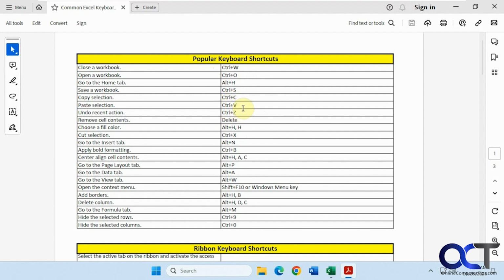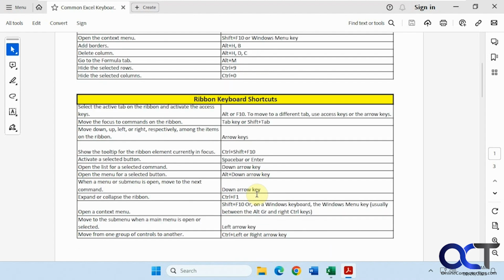All right, so here we just have some popular keyboard shortcuts. Like I was just discussing, Control-C, Control-V, S for save, go to the Home tab, Alt-H, open, close. If you want to go to the Data tab or View tab, add a border. And there are some popular ribbon shortcuts, a little more complicated here. Like Control-Shift-F10, so that might be harder than looking for the tooltip. Activate a selected button, spacebar, enter.